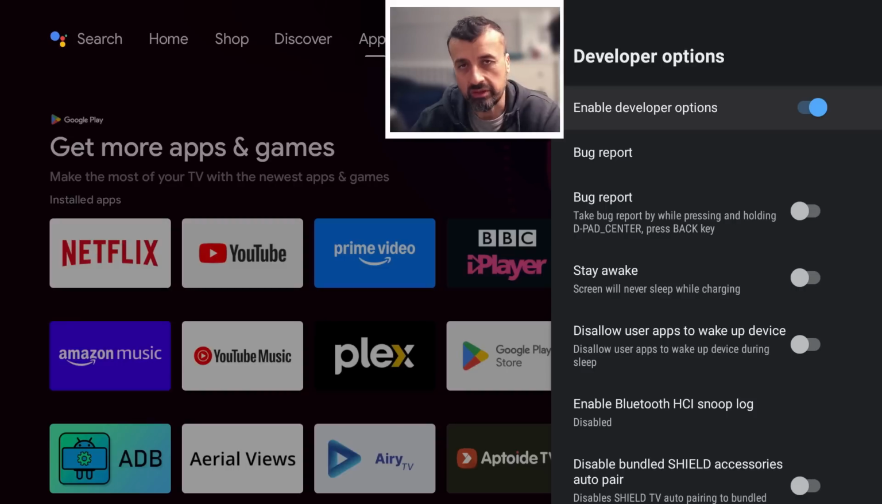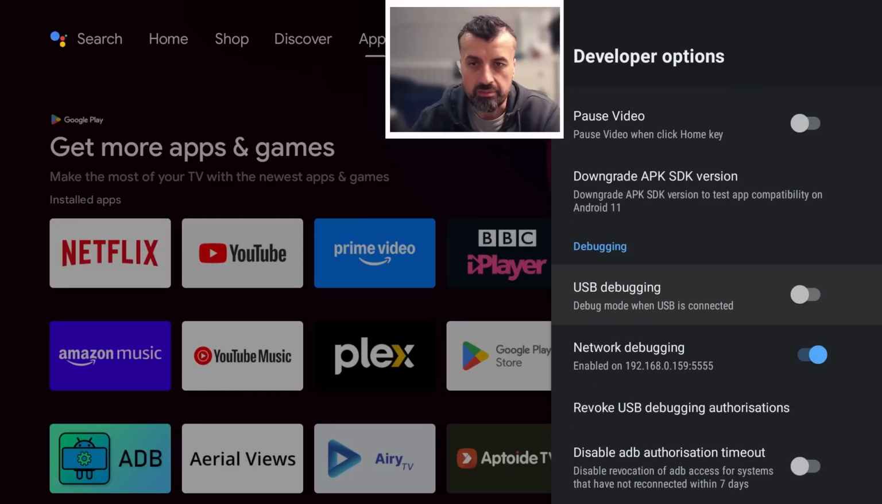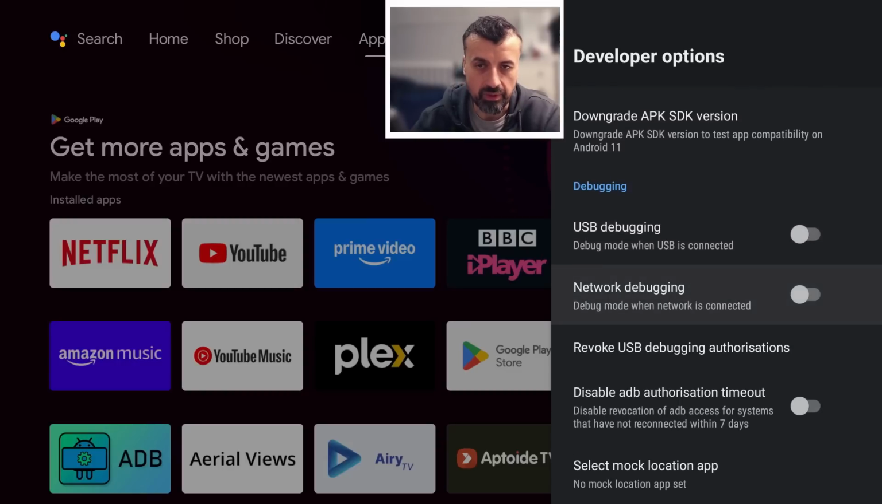But the 2 main things I like to do in here on the NVIDIA Shield is to firstly enable network debugging, which is used by Launcher Manager, and secondly, I also like to tweak some of those animation settings, really just to give you maximum performance. So let's do that now. If you scroll down, you can see under debugging we have network debugging. So by default it's set like this. You want to turn this on.